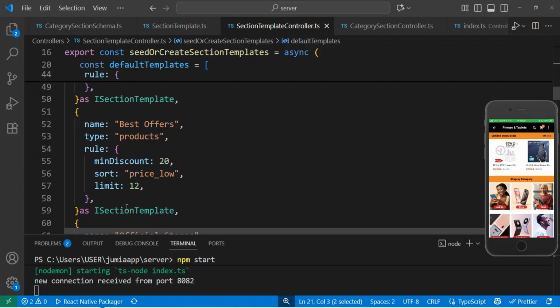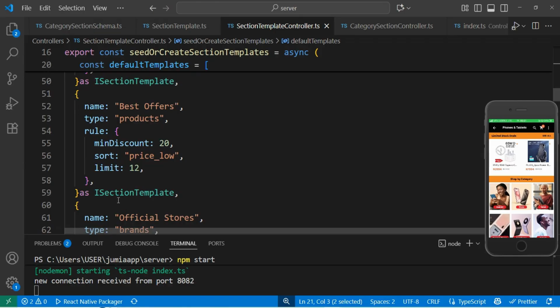The next one is best offer. Best offer, type of product, and you can see the minimum discount is what? 20. Here we're using sort by price. We want to show the ones that are cheaper first, so price low, that's why we're using the word price low. And we have limit to 12.